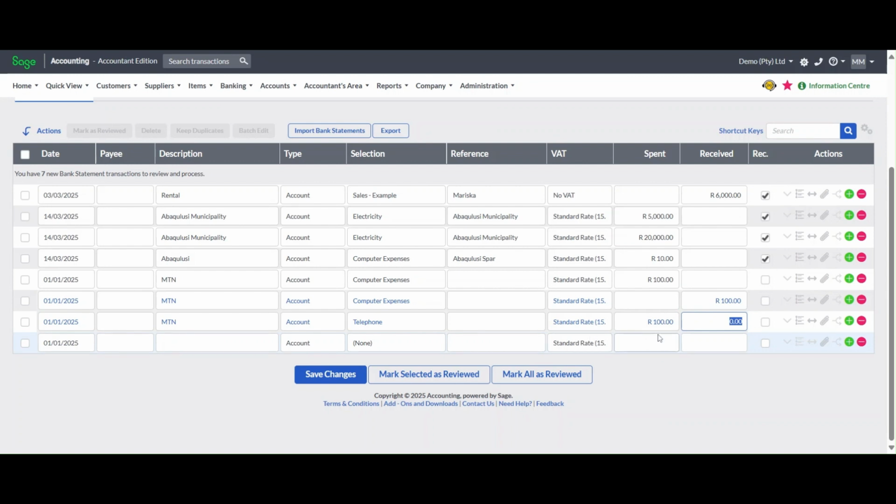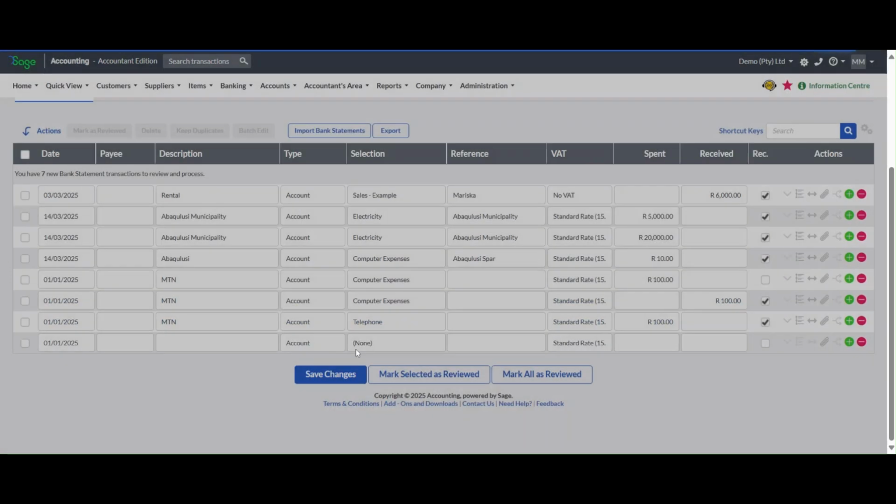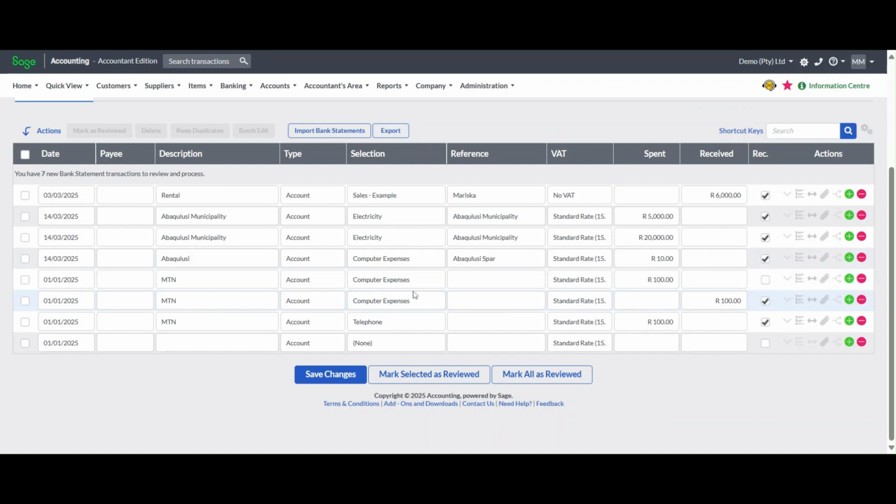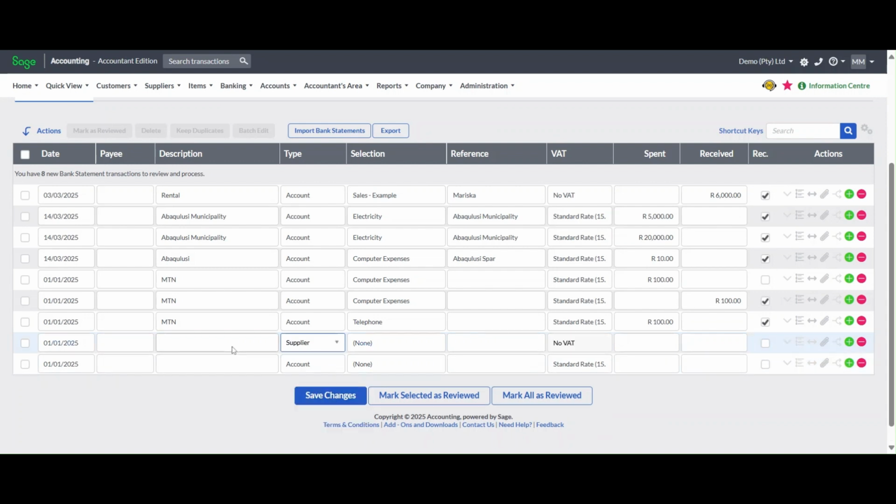For all transactions that are entered manually, please remember to tick the reconcile tick boxes. Save changes, and there you've corrected the transaction. The same will apply to when it had to be taken, for example, to a supplier. So say I had a supplier MTN, then I would apply the same method.